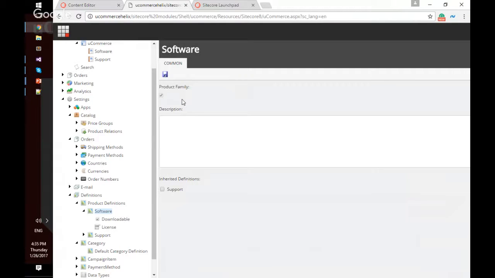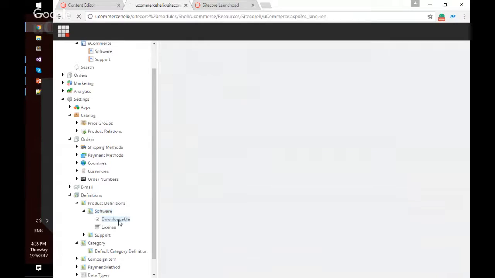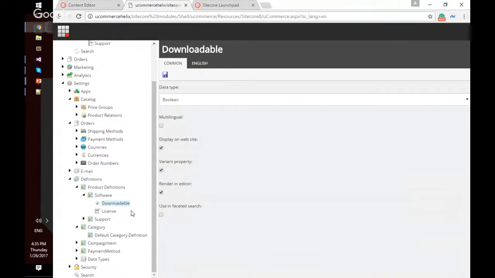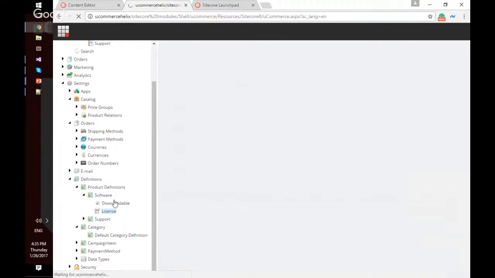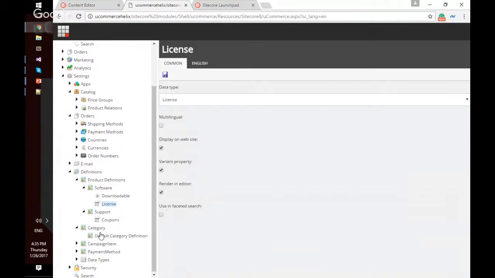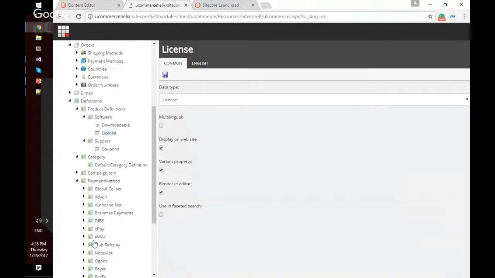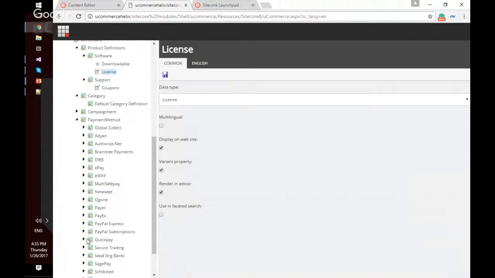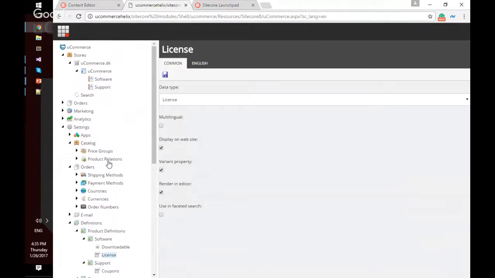So here you can say that this software category needs to be part of a product family, and then you can define whatever aspects you want for such category. Sorry. Same thing with your payment. I'm going to go through this in subsequent slides.